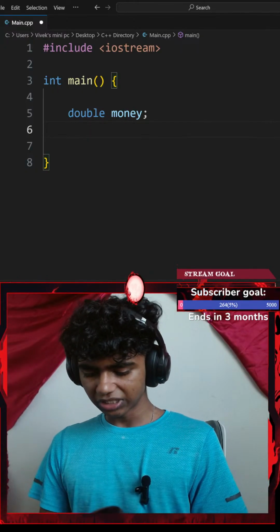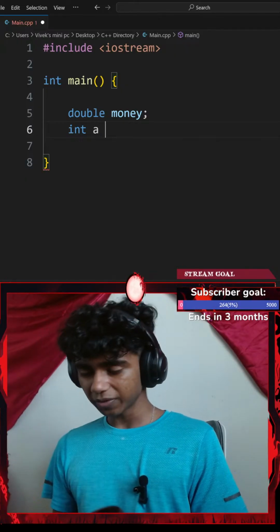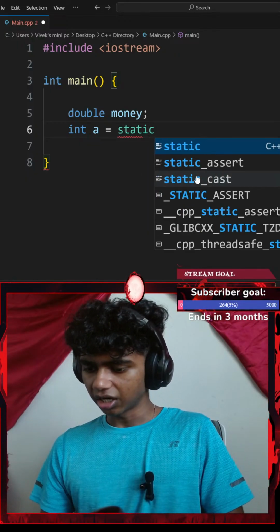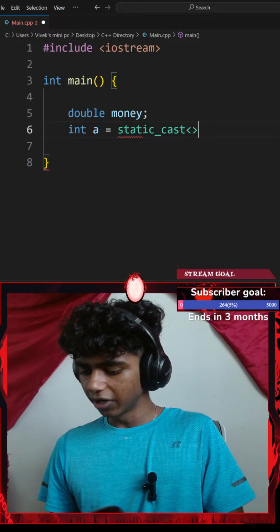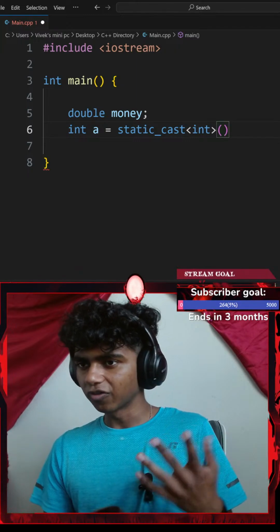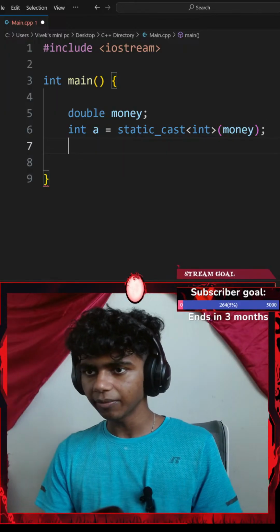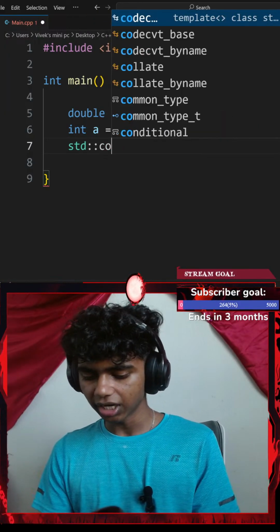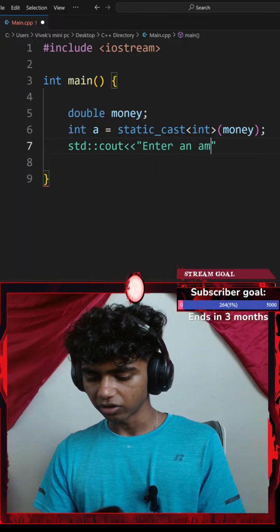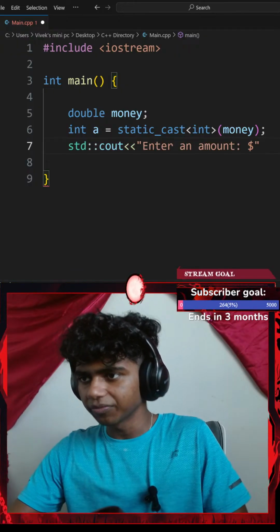Before that, I could go with something like an integer, let's say a, which is going to be equal to static_cast with a pair of angle braces. I'll go with int, which is going to be, I'll add a pair of parentheses. This is going to be my money variable. I'll end that with a semicolon, and then let me add a standard console output with an insertion operator. I'll say something like enter an amount in dollars.